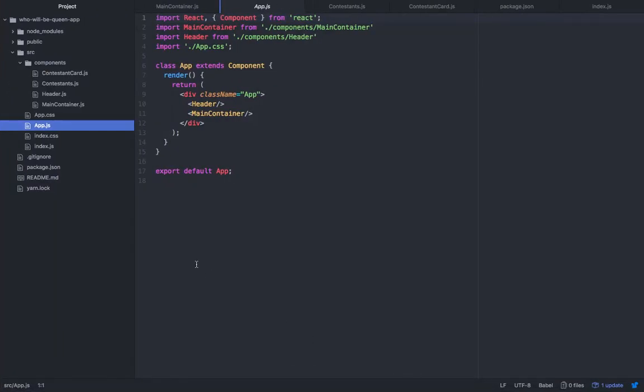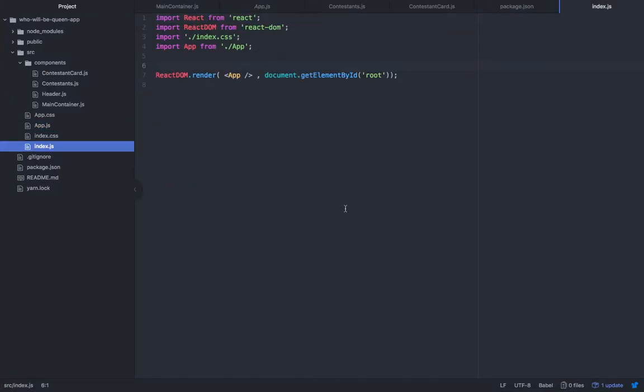Cool. Take it from the top. We just have our app. Nice. Let's see what components it's rendering.